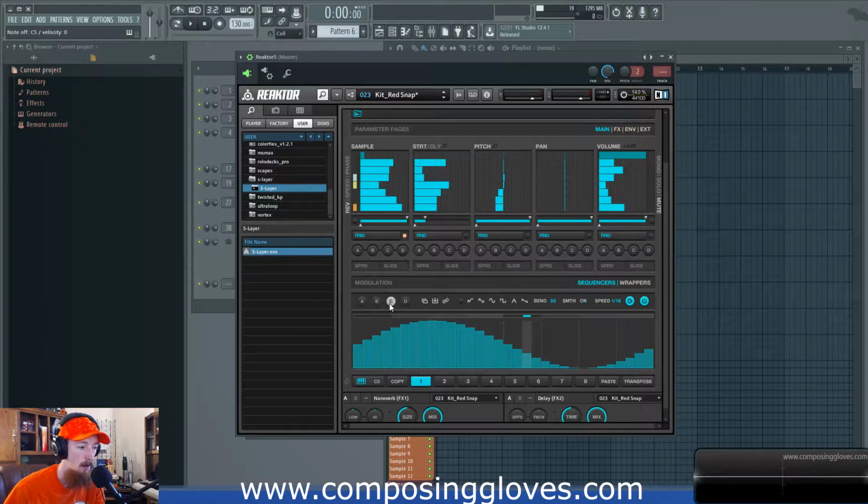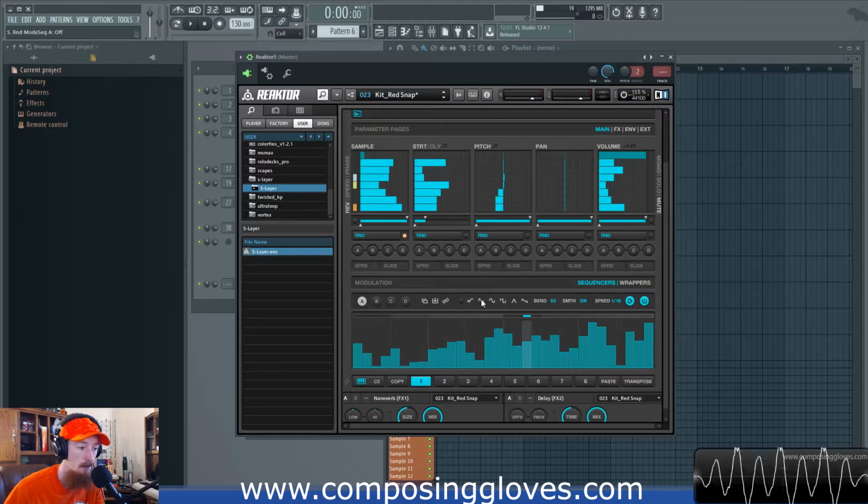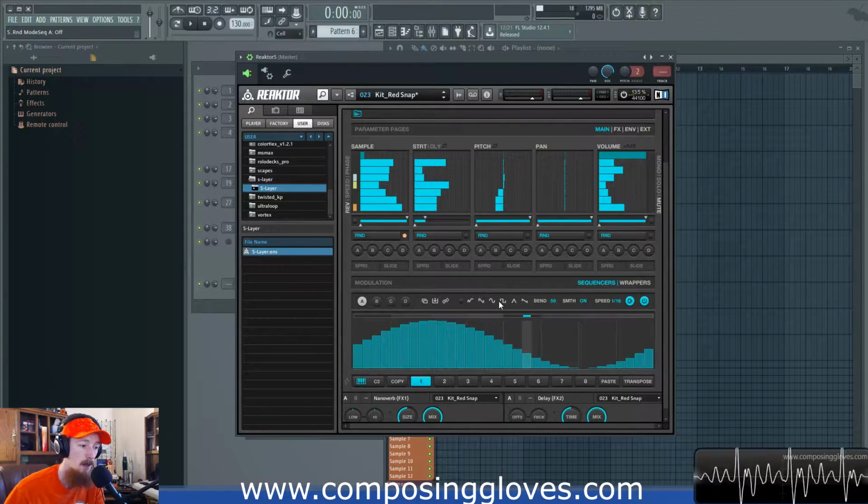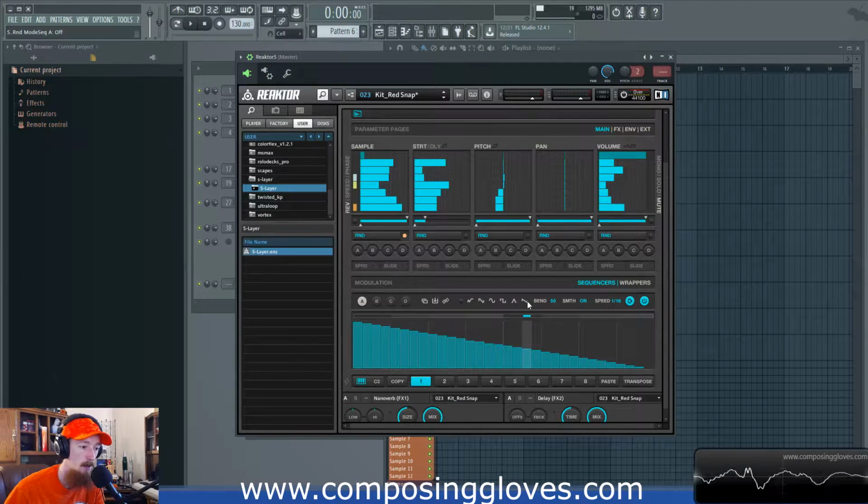So we have 4 of these, and we're able to copy and paste and flip them if you want. So we can flip. We also can randomize it. So here we got some randomizing. Here this is much more of just a random sample and hold type deal. Then we have a sine wave, square wave, a triangle wave, and a saw wave.